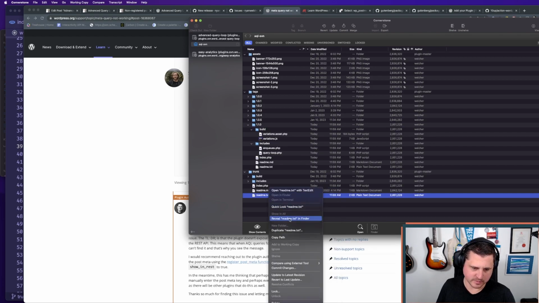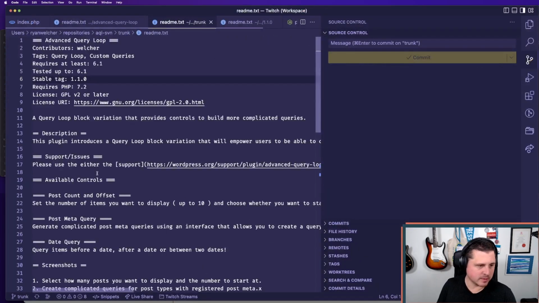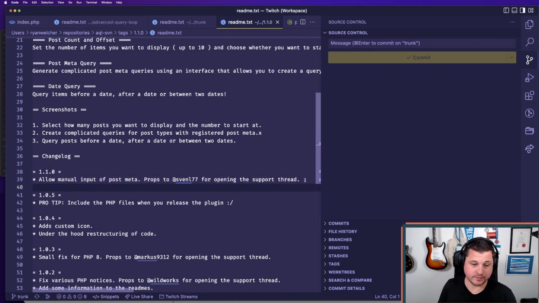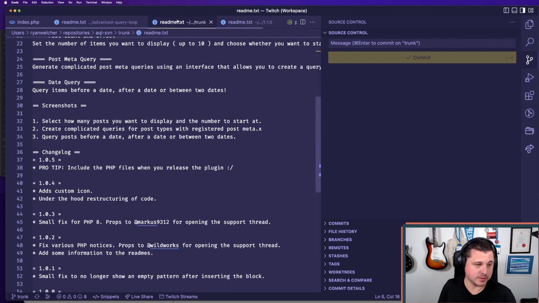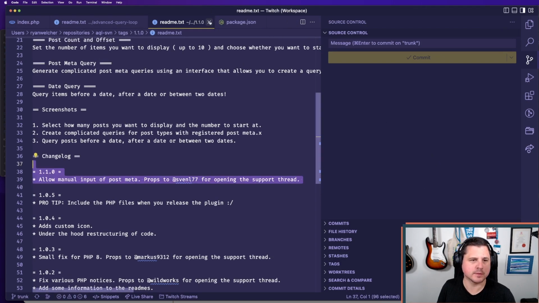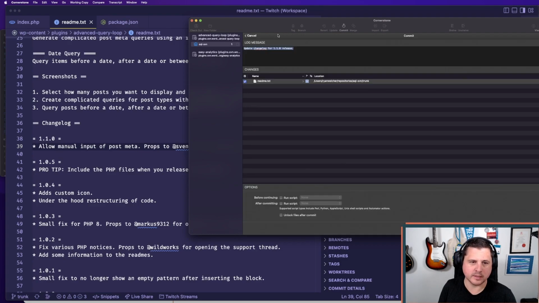Reveal in Finder. And I'm gonna open this in VS Code and just do the same thing. So here's a pro tip. You should do this before you release. That would be what we should do. And I'm gonna do that. Close that. And I'm gonna commit again.